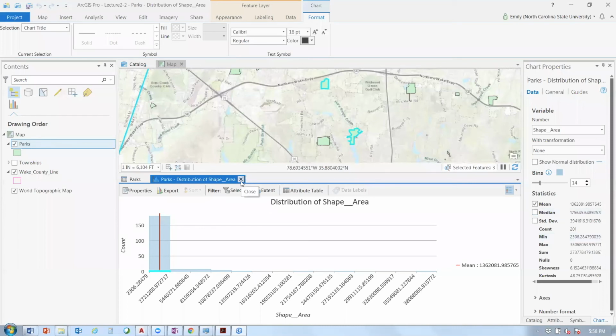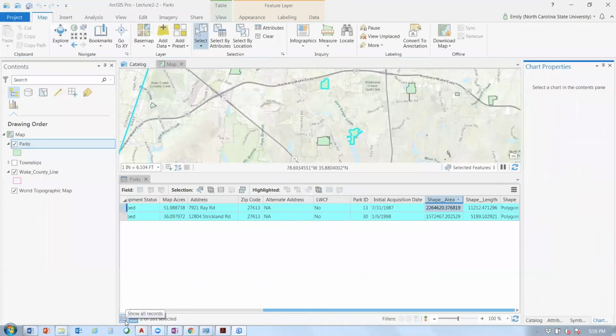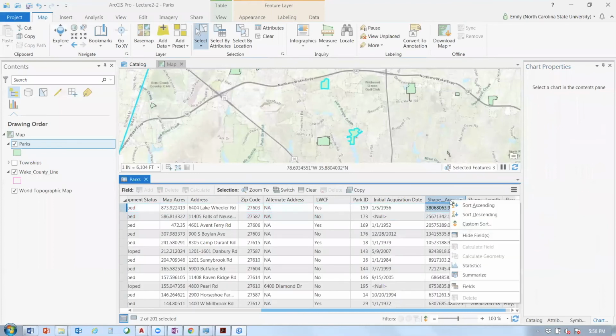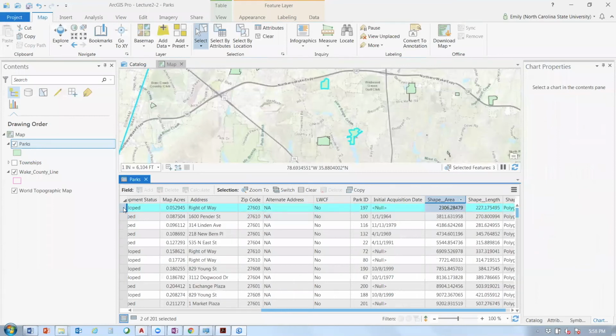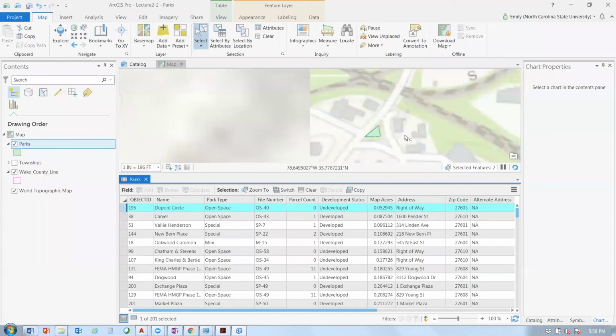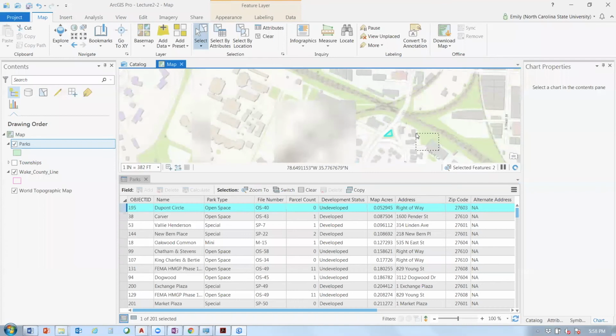I'm going to close that. You could also do it for all of the data. So of all the parks, you could sort ascending, so have the smallest park on the top here. So the smallest park is DuPont Circle, and you're wondering where the heck is that? So if you select that feature, right click, you can actually zoom to that, and maybe zoom out a little bit.